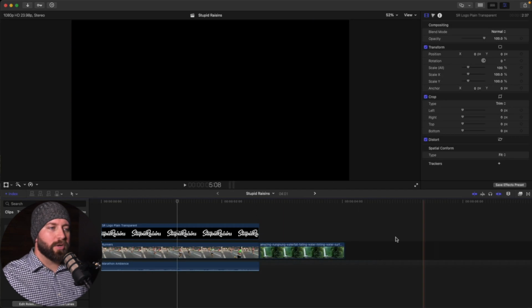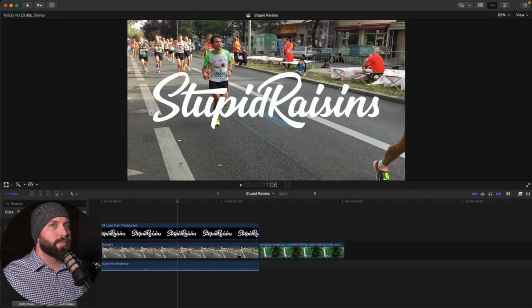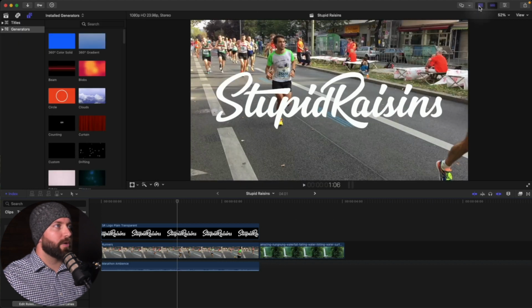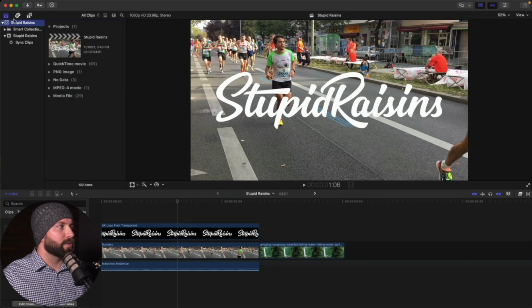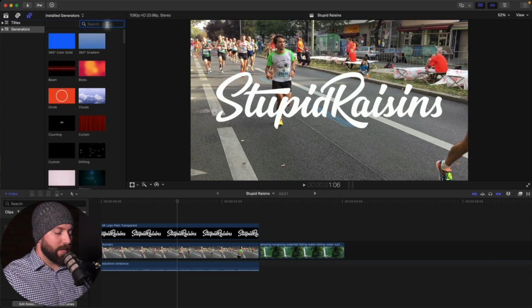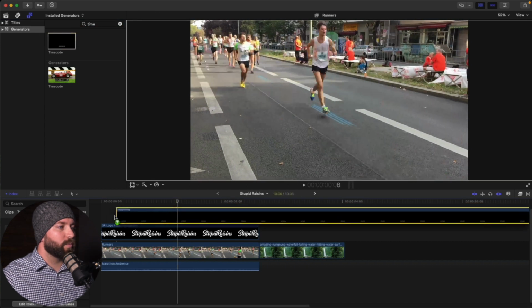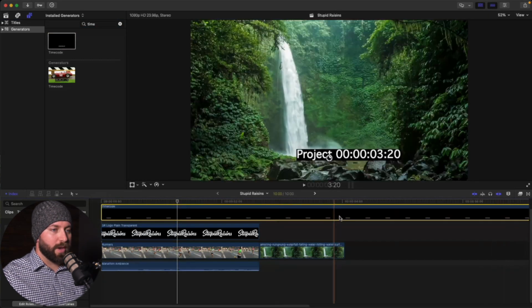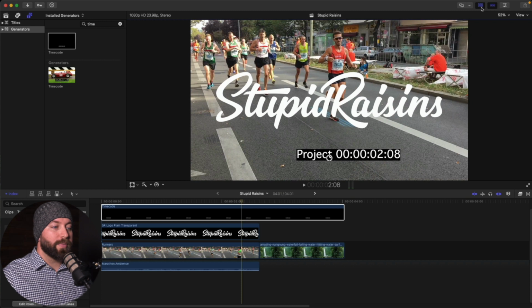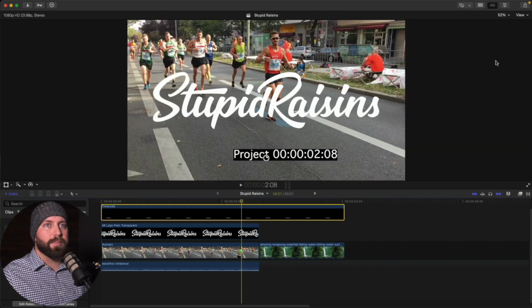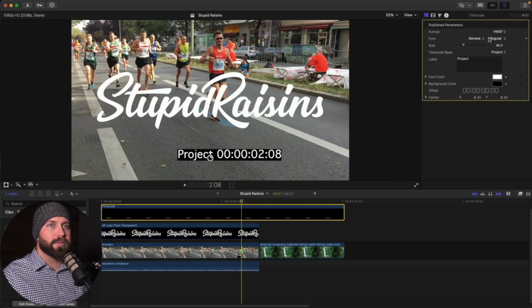All right, now we're going to shift gears. We're going to check out the generators. So let's bring up the generator browser. And here you might have started on your library. You just click over here to the titles and generators. Then in here, we're going to look for timecode. Now this one, you can drag and drop right on top of everything. So we drop that right on top of everything. It gives us a time code right on top of our clips, our timeline.